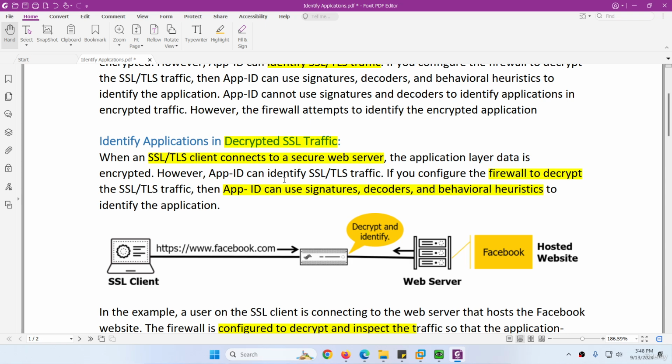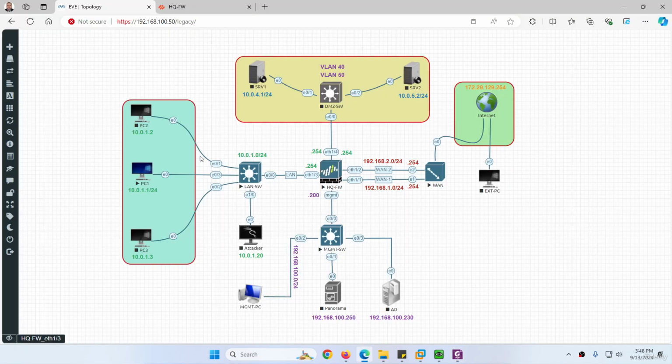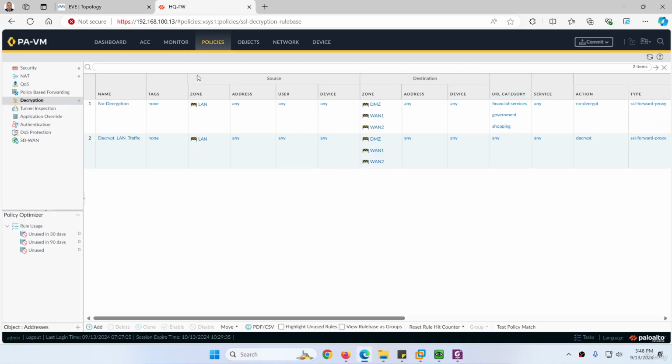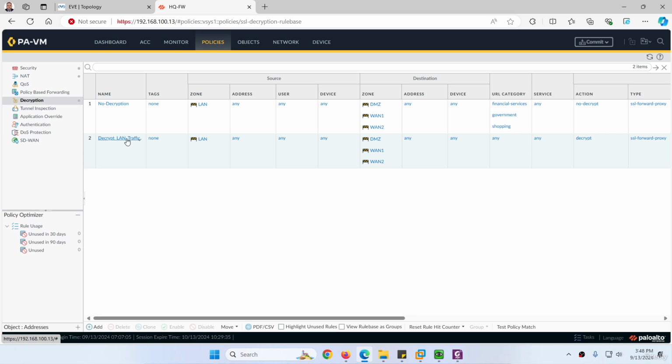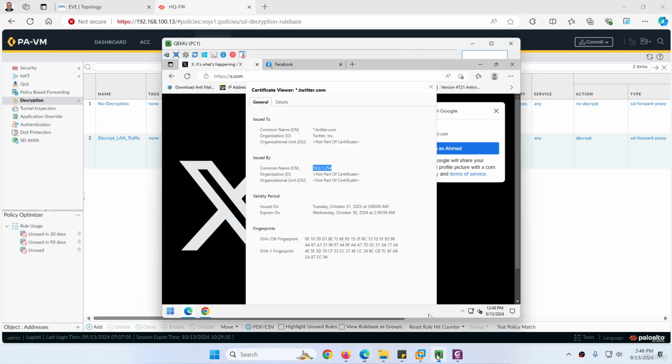Why is it decrypted? Because we have configured a decryption policy. If I go to our firewall, to Policies and Decryption, we have already configured a decryption policy to decrypt all the traffic. So whenever a user from inside tries to access any URL, it is going to use the certificate of Palo Alto Firewall. In this case, twitter.com is using the certificate of Palo Alto Firewall.